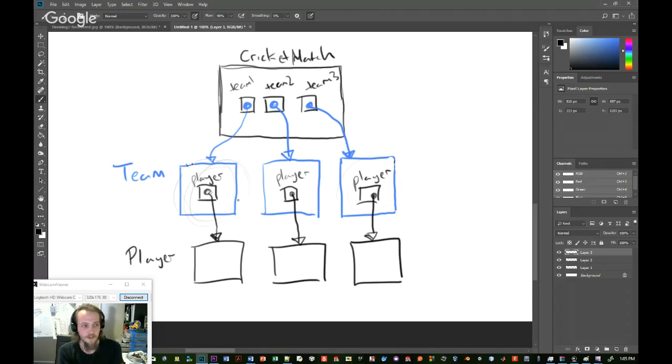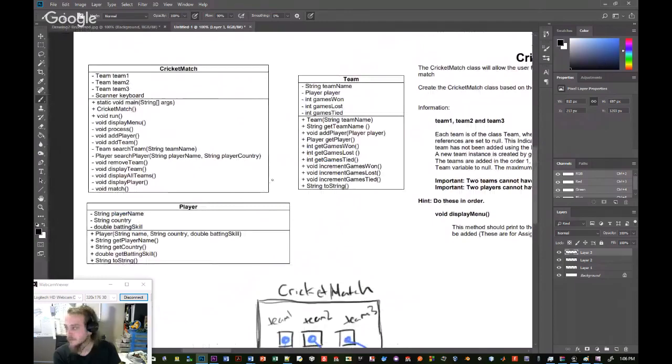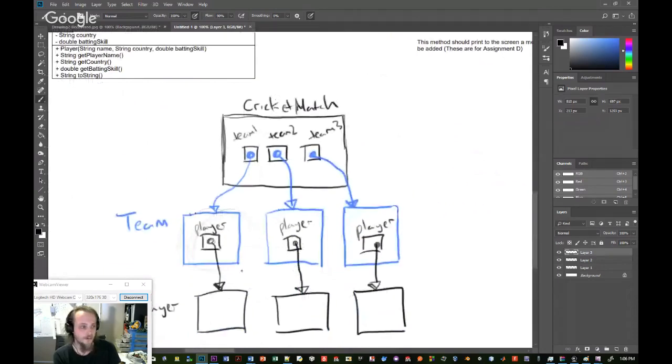Now, there's going to be other data inside of there, such as the team name and the player name and all that kind of stuff. That's where our UML diagrams come in handy. But this is the way we want to view it.